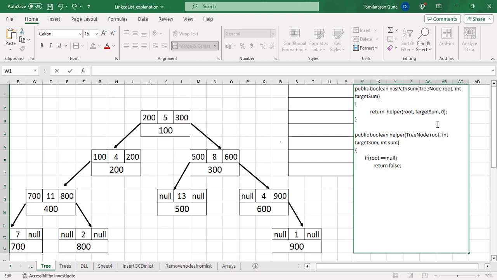Okay. In case the root is not equal to null, what I have to do is take the value from the particular node and add it to the sum variable. So sum plus equal to root dot value. So I will take the value from the particular node and that will be added to the sum value.